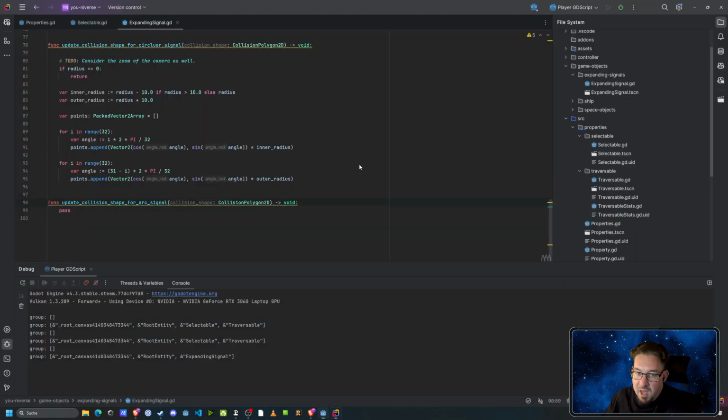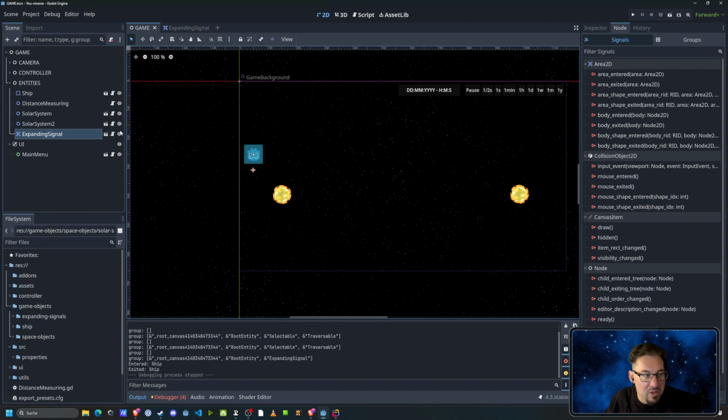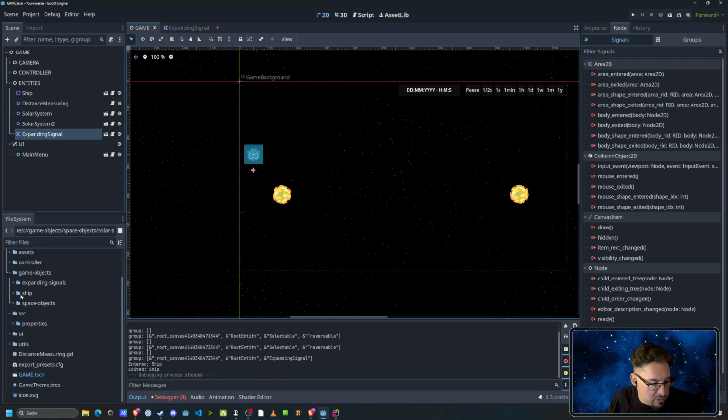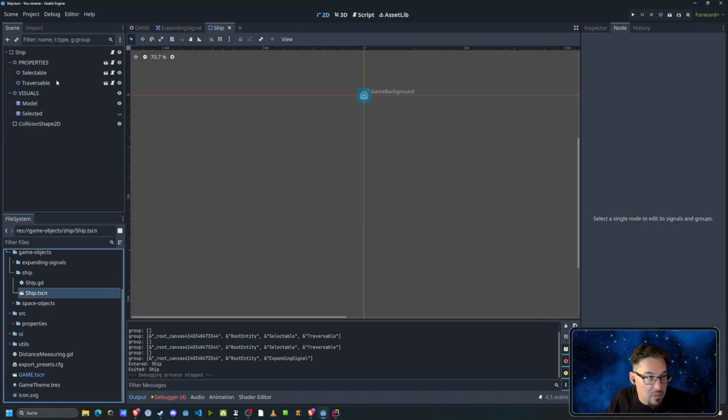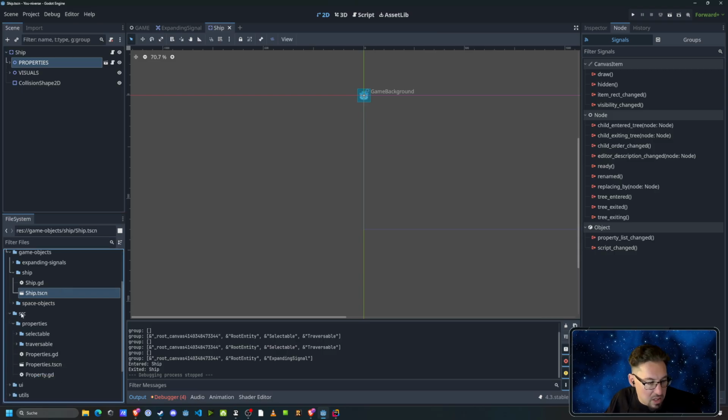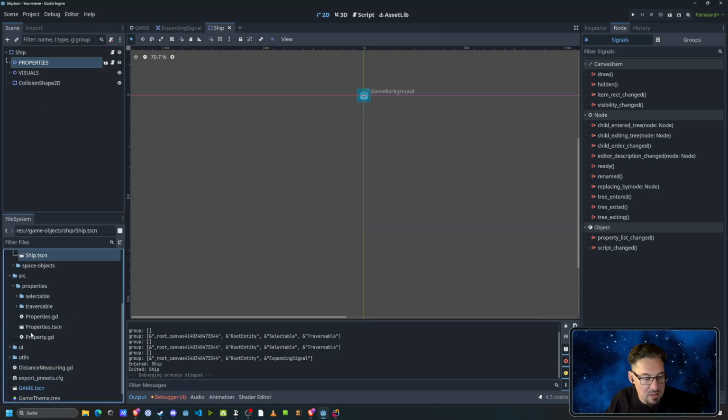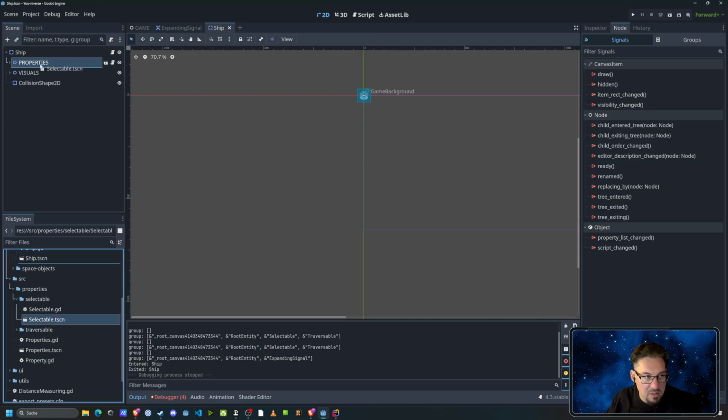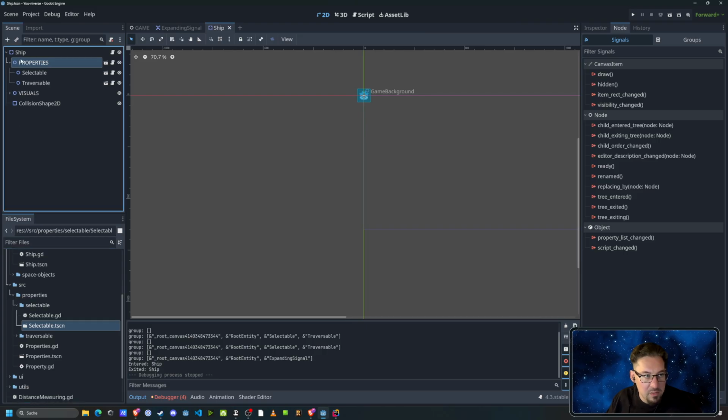But man, my nodes are based like this. If you have a look at my ship, the ship has a node with properties. I'm building property scenes, and for example, when I build a new ship or a new space and I want it to be selectable, I'm just dragging the selectable scene into my properties, and then it's automatically selectable.